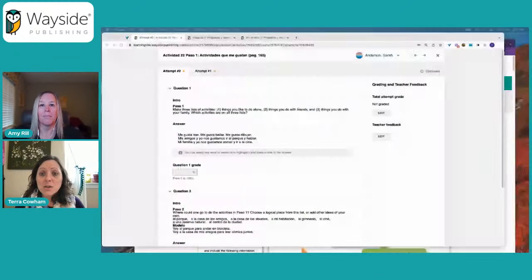Okay, so we're going to move over into the second way that you can use our highlight tool. So we showed you how you can use it in the Flex Text, how you can use it for note taking, how you can use it for planning. Another really powerful way to use the highlight tool is in the grading and feedback window.